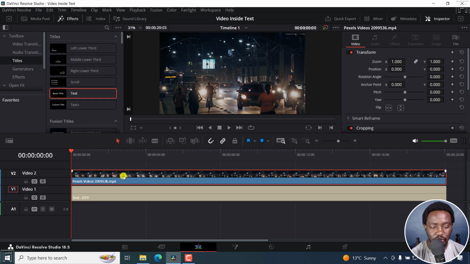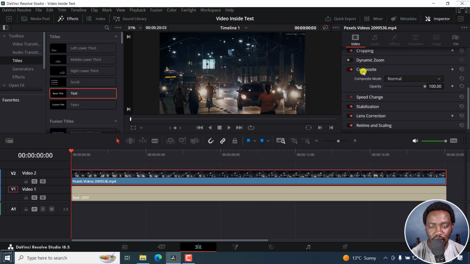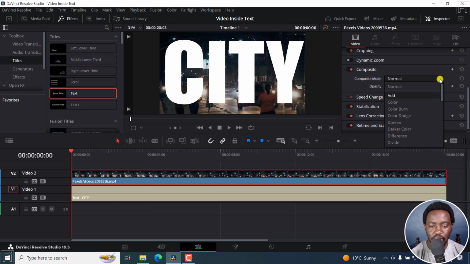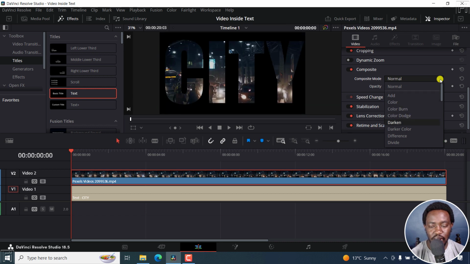Select your video clip here, and then from the inspector ensure you're in the video tab, and then scroll down. What we're interested in is the composite mode, and by default the composite mode is usually normal. So if I click on the drop down here, I can just navigate with the arrow keys. You'll see what it's going to look like: color, color burn, color dodge, darken. You can see what it looks like. Now our video is in the text.